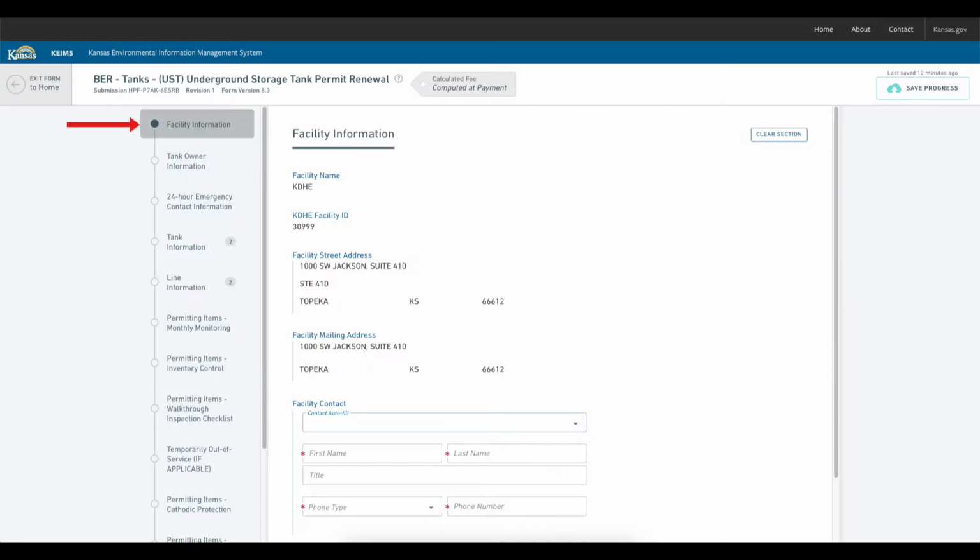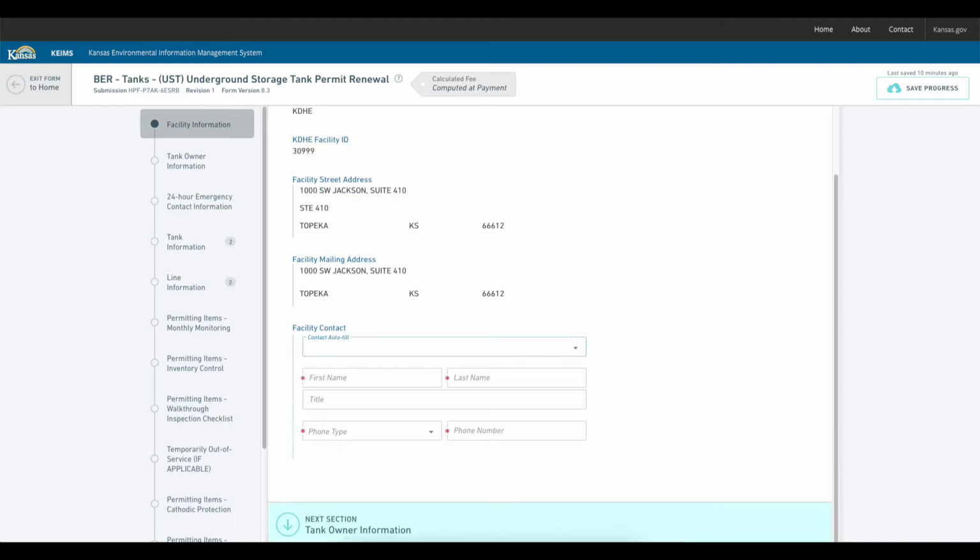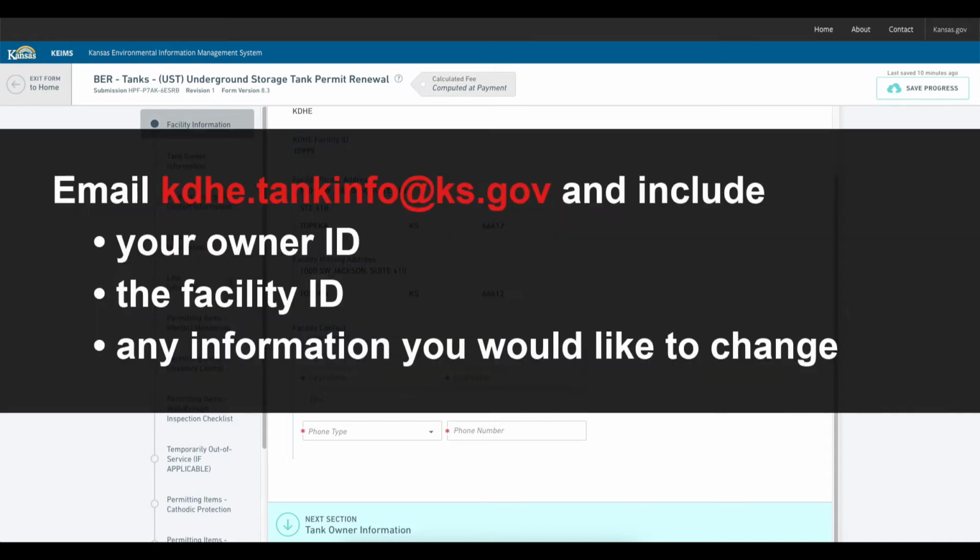The first section is facility information. A lot of this is already populated from your registration, including the name, ID number, and street and mailing addresses. Some information, such as facility address and facility mailing address, cannot be changed in KEIMS. If you need to change any of this information, you will need to contact KDHE. Email kdhe.tankinfo@ks.gov and include your owner ID and the facility ID, as well as any information you would like to change.